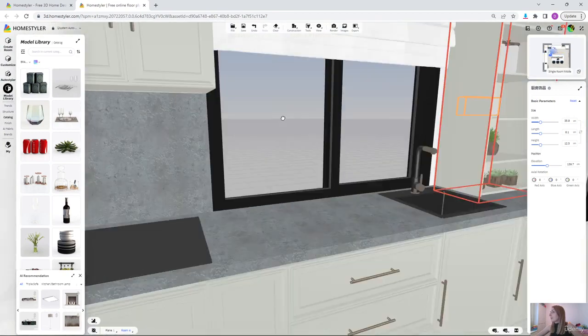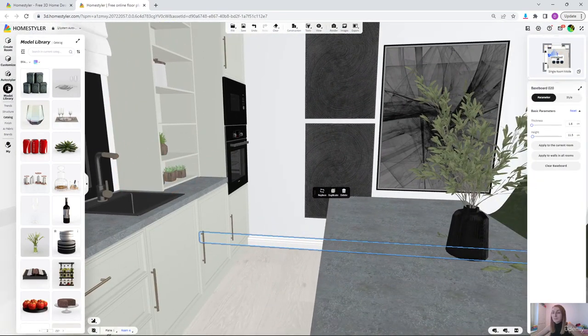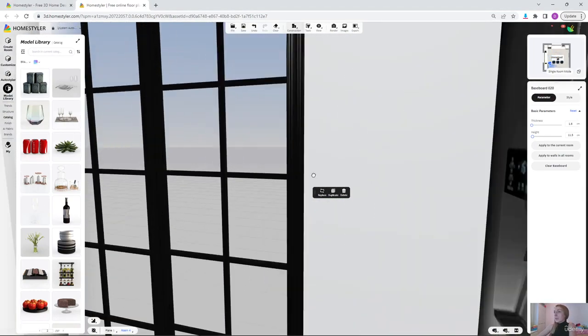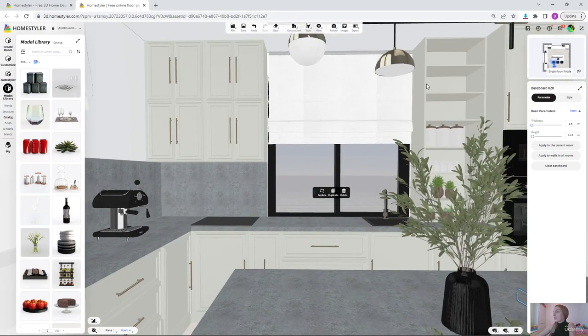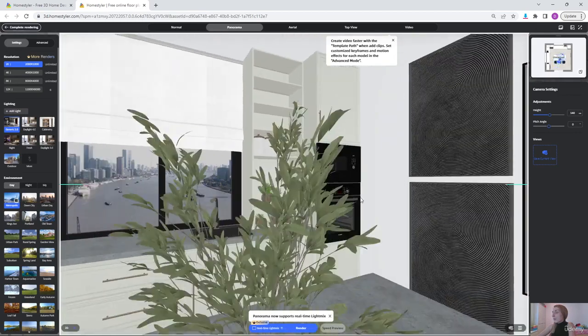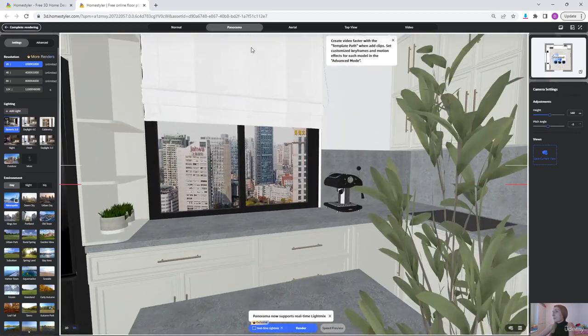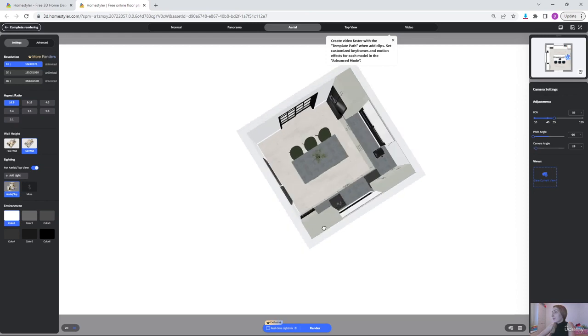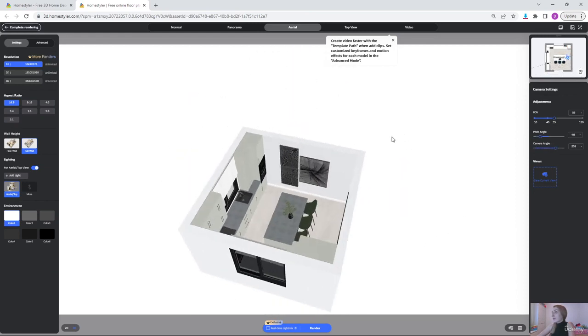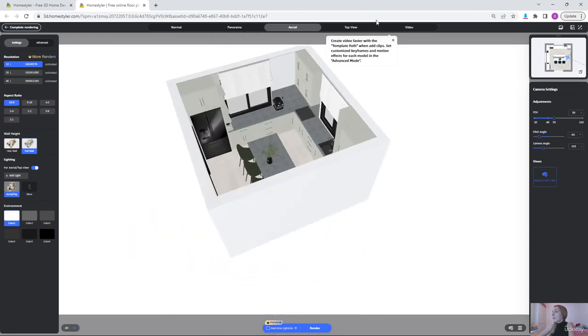So let's go to rendering and see how this looks. We want to have some good images. I'm going to show you how to set the camera so you can have some good results. I'm going to press render. You have different types of render, the normal, the panorama. It's going to give you a 360 view, the aerial. By clicking and pulling the mouse, you can rotate the image.